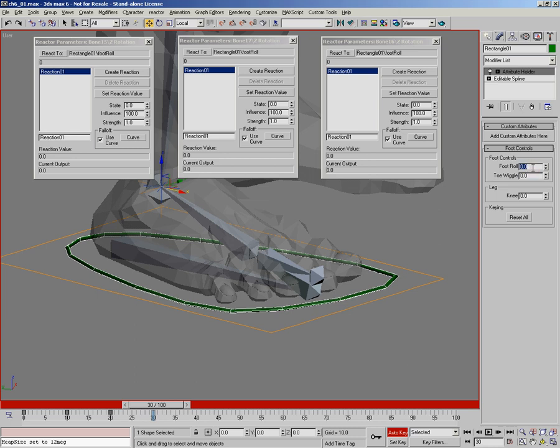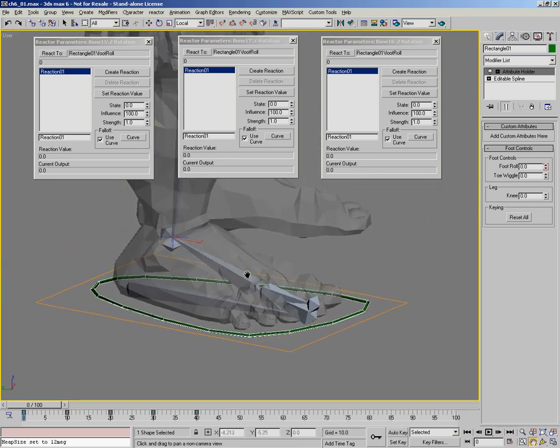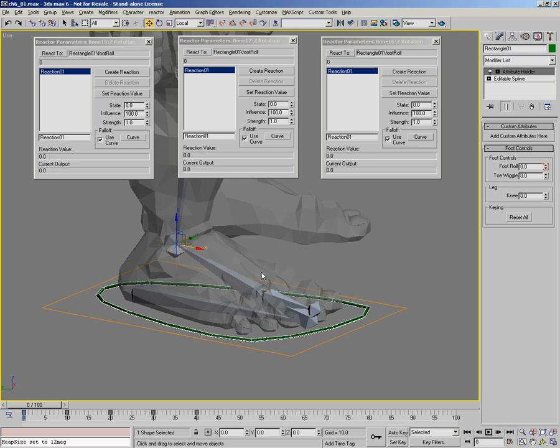At 30, we're going to go to a value of 45, and that's going to be the ball of the foot rolling up. And then at 40, we're going to go to 90, and that will be the full toe roll right up under the toe. So if I scrub this time slider, once I have it all hooked up, we should have a full foot roll. Don't need animate turned on anymore, so I'll just turn that off.